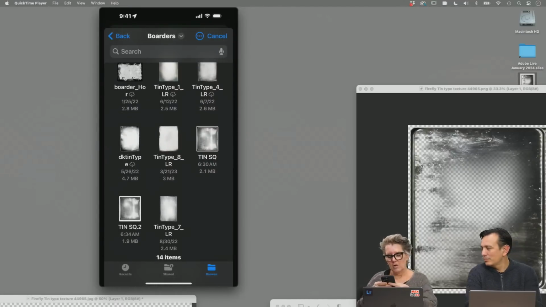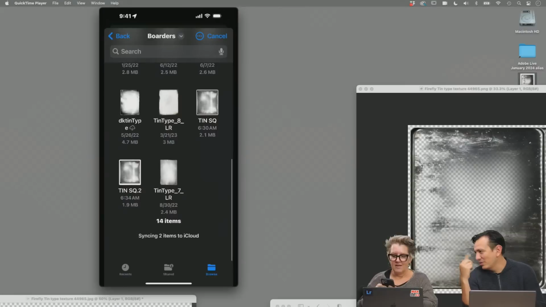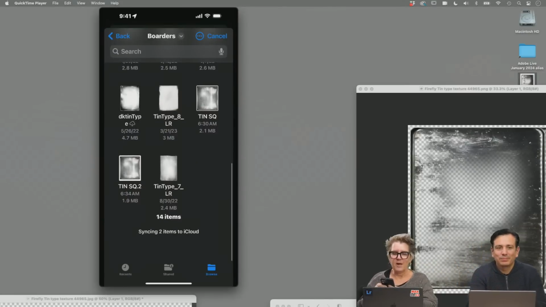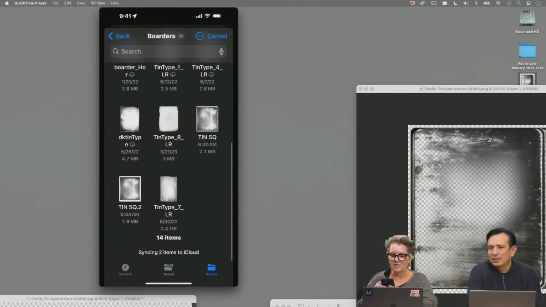Did I mention we're on the internet here and it's got to upload? Is your phone connected to the Wi-Fi? Yeah. Okay. So do you see on the bottom it says syncing to the cloud, iCloud? It's taking a couple minutes. I want to stall here for just a second.